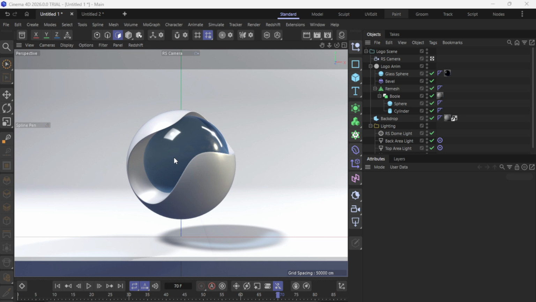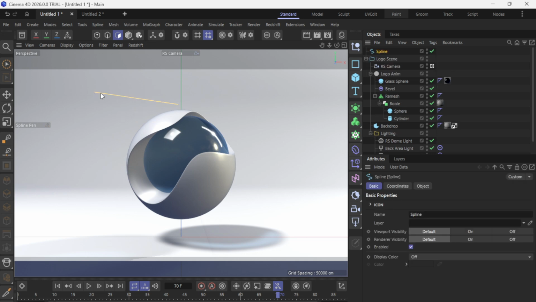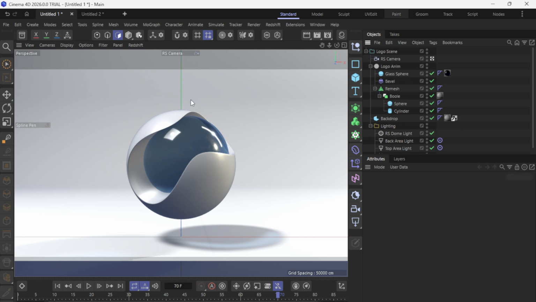Now, take your .ai file from your File Explorer and drag it directly into the Cinema 4D viewport. As soon as you drop it in, Cinema 4D will open a dialog box with import settings. This is where you can set things up for a clean result. You'll see an option for scale. This controls how large or small your splines will be when they come into the scene.